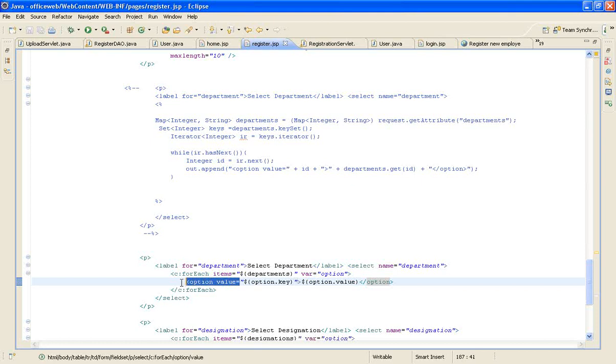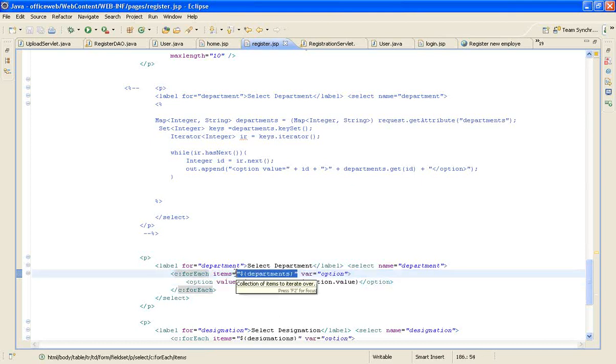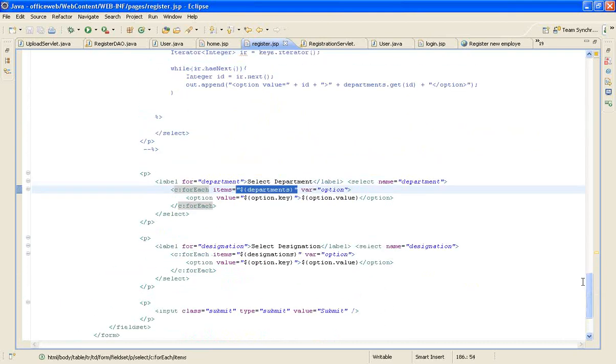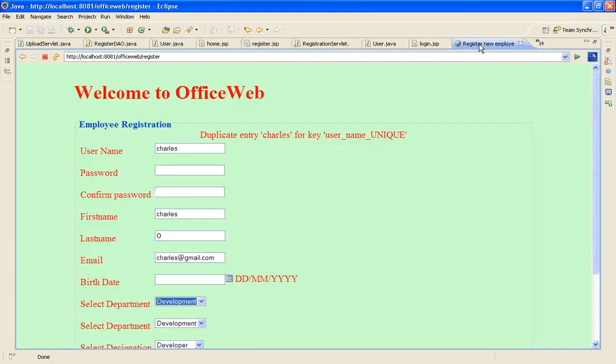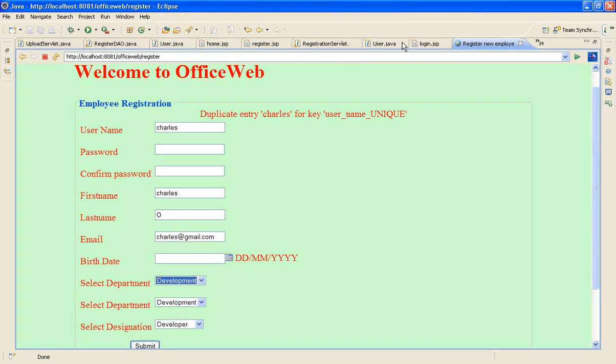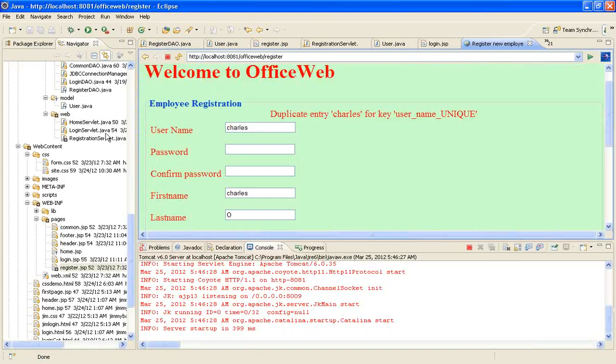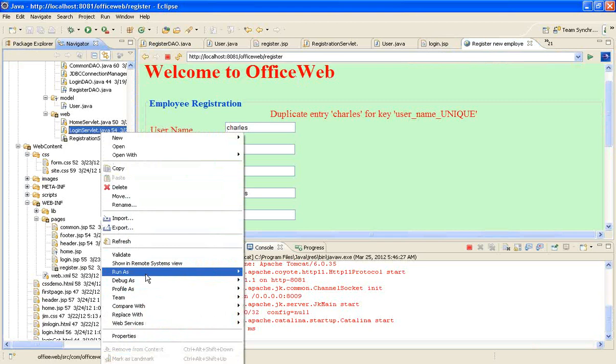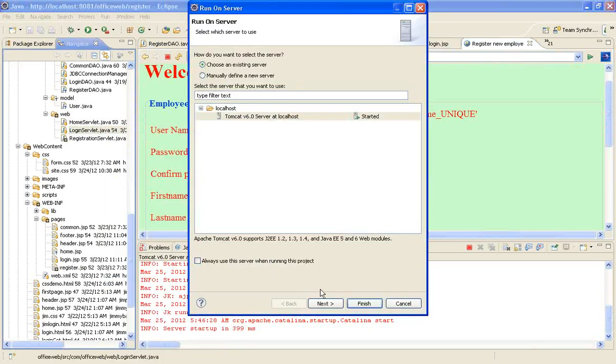This particular thing is HTML. Only this part and this part are dynamic. That gets iterated through the particular collection that we have in the request variable, right? So the same logic holds good for department and designation, and that's how we are able to make the Office web registration page. And then what we have is, maybe you can log in. Let's see how the login works.